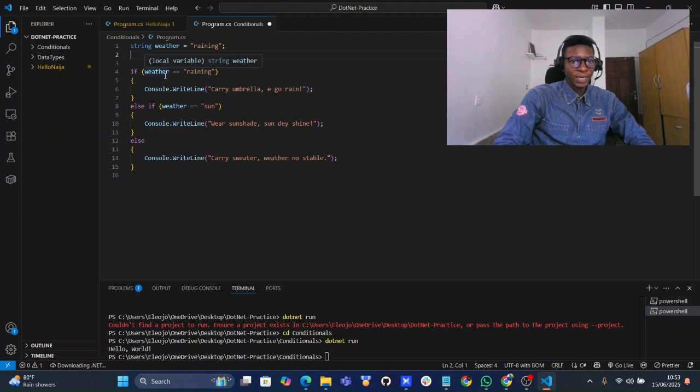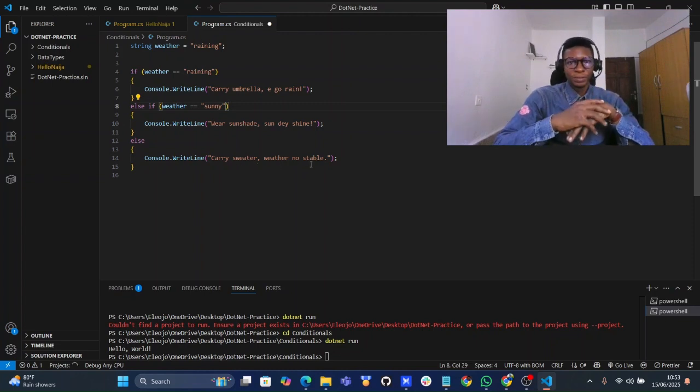this weather is raining, now you check. If weather is raining, what will you do? Carry umbrella, it will rain. Else, if weather is sunny, wear sunshade, sun is shining. You understand? Else, carry sweater, weather is not stable.